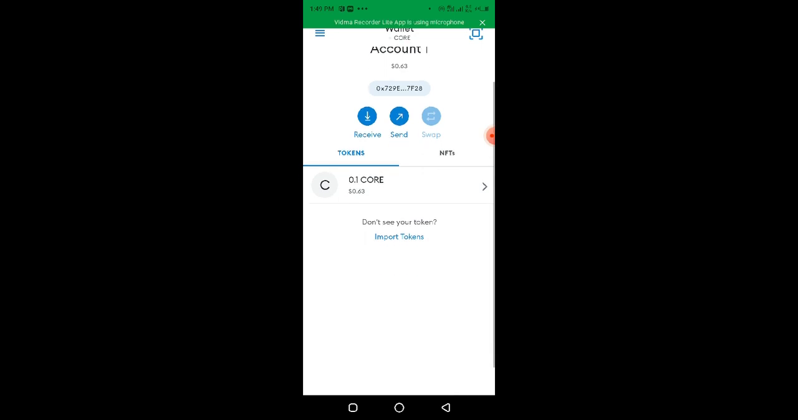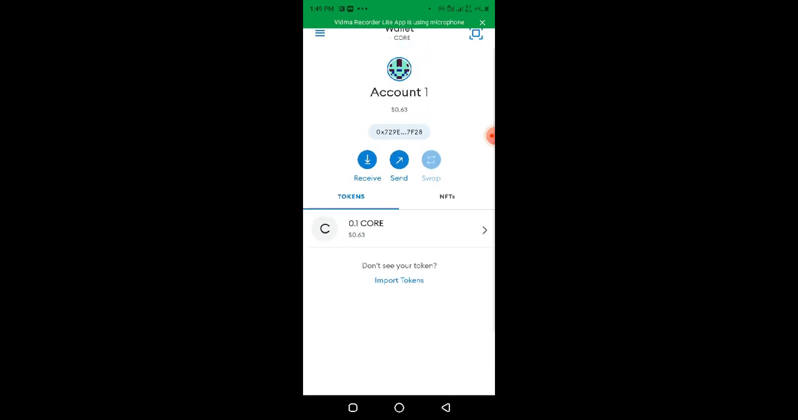Just open your MetaMask. As you've seen, the gas fee for the claiming has been sent to your wallet. I've received mine, which is 0.1. This gas fee is meant to be used to claim your 25% of the Core coin that you have mined so far.